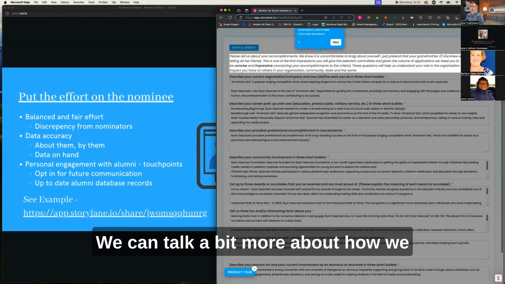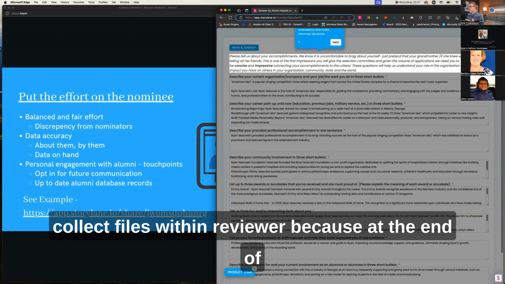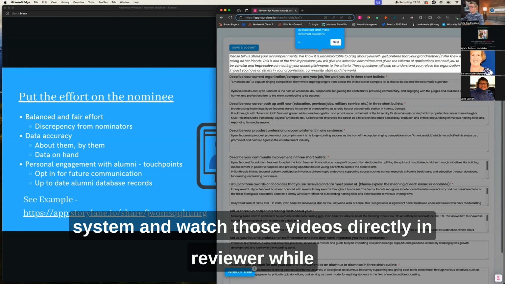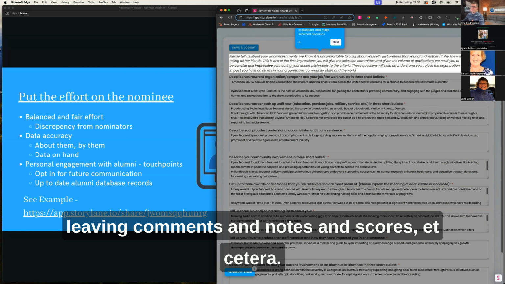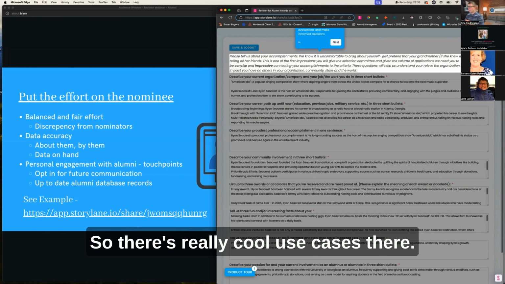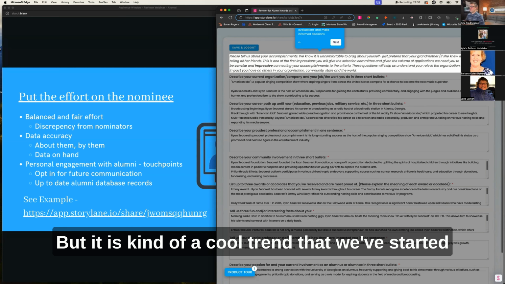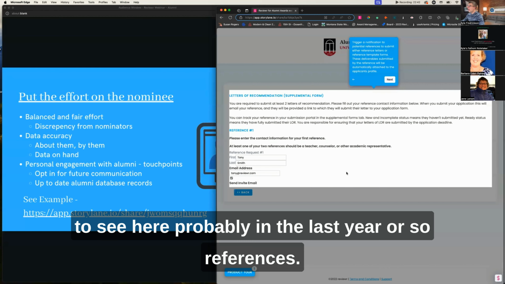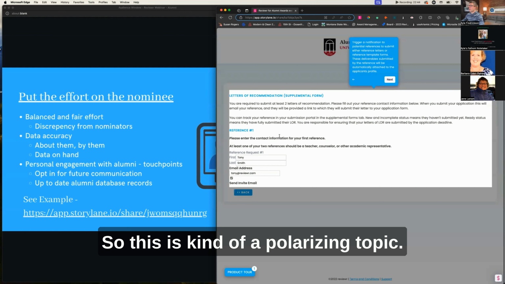We can talk a bit more about how we collect files within Reviewr because at the end of the day, your team can actually sit in the system and watch those videos directly in Reviewr while leaving comments and notes and scores, etc. So there's really cool use cases there. But it is kind of a cool trend that we've started to see here probably in the last year or so. References. So this is kind of a polarizing topic.